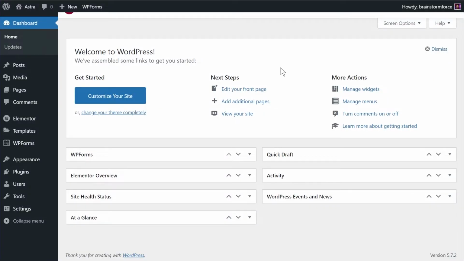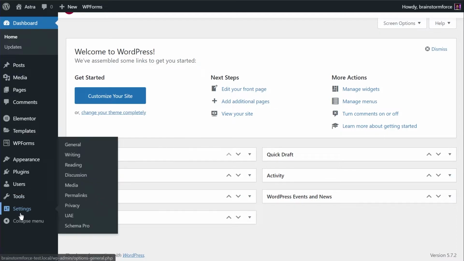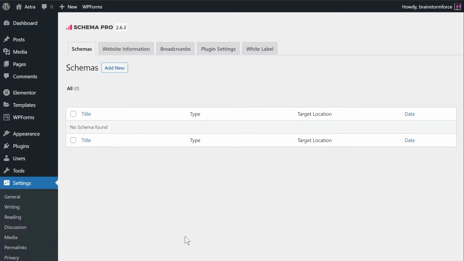So I'm inside the magical world of WordPress, and I already have Schema Pro installed on my website. The process is pretty simple, just like installing any other plugin. I'll go into settings, I'll go to Schema Pro. And here on this page, I have the option of creating a schema. What that means, I'll explain in a second. Since we are working with the FAQ schema, we just want to create the FAQ schema. So you'll go to add new.